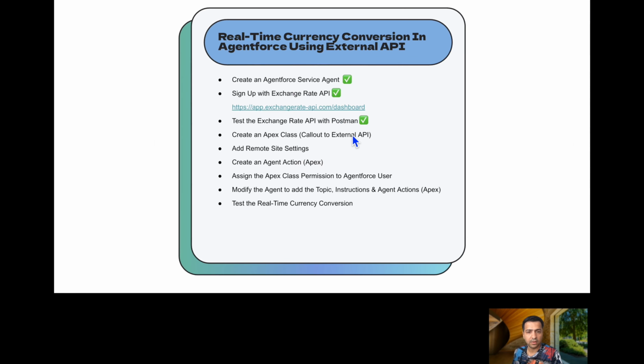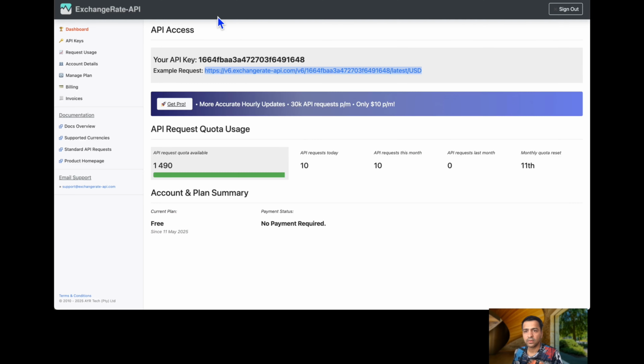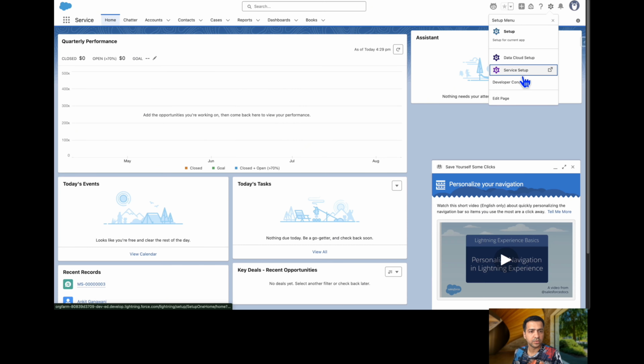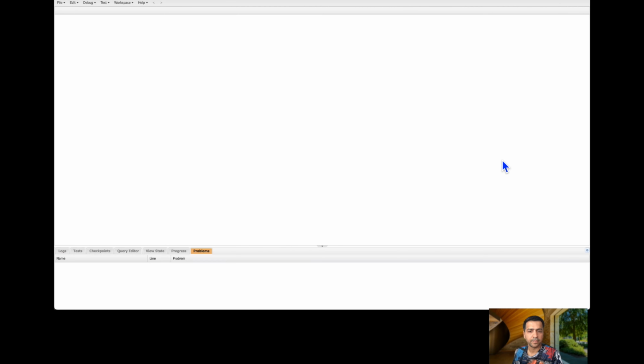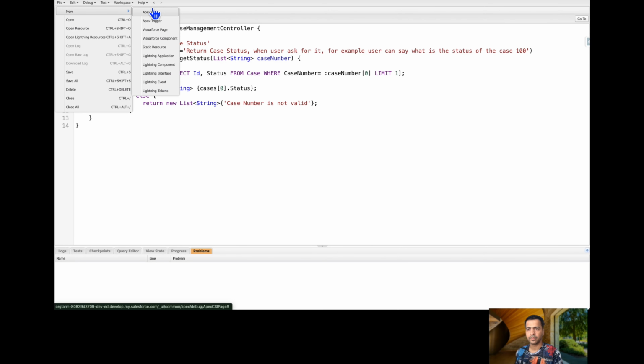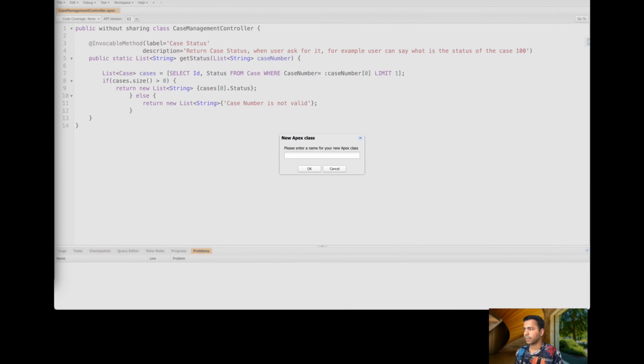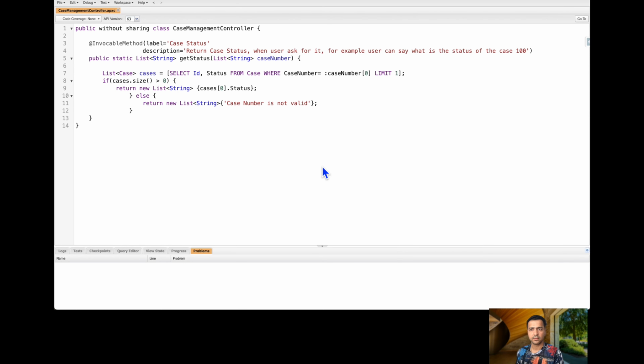So let's go and start creating our Apex class. I'm going to close this now and open the dev console. I'm going to create a new Apex class now, and I'm going to name this class CurrencyConverterService. This class name is already taken. It's fine.